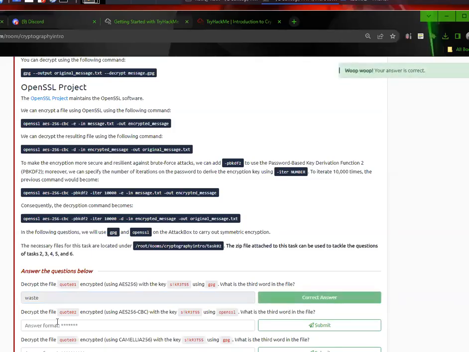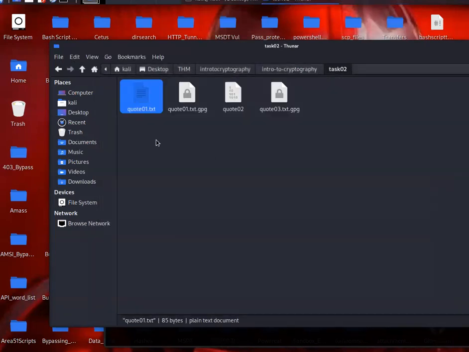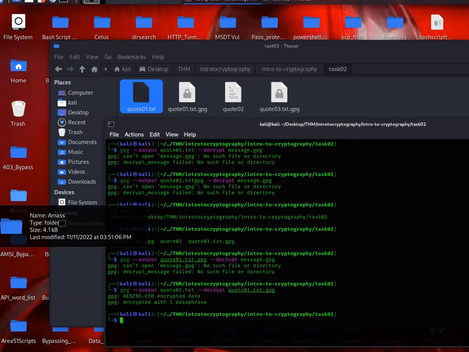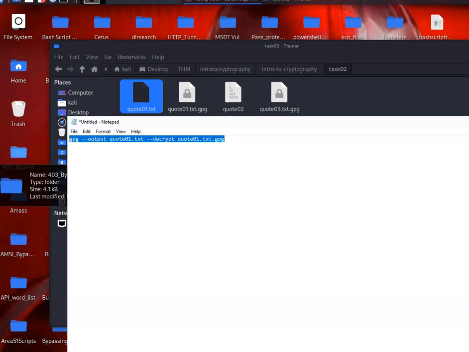Yeah. Decrypt the file in quote02 using AES256 CBC with that key using openssl. And openssl is, I think, installed by default, so it should be easy. All right, so let's pull up my notepad again. OpenSSL quote2 for decrypting. So we use something like this.